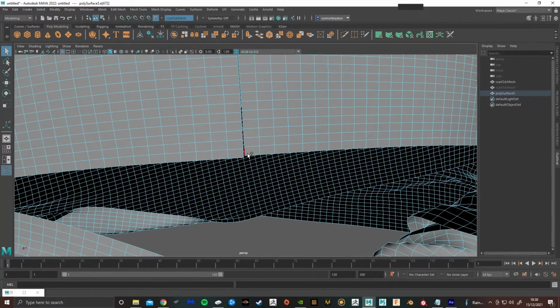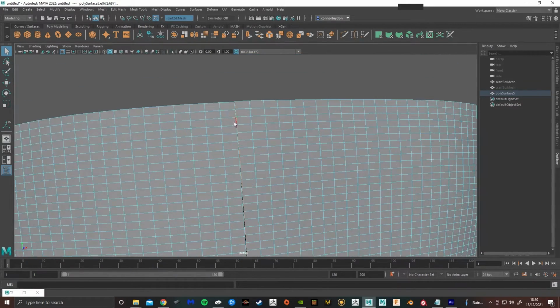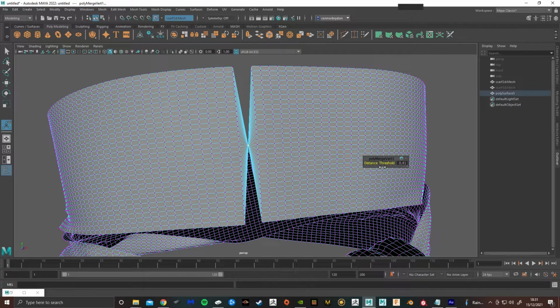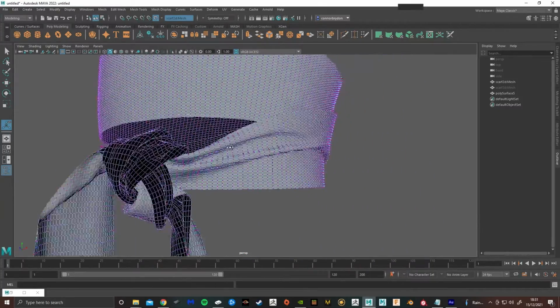Just select each edge. Control right click to vertices. Select all your vertices, and then just click and merge them. And you'll have to raise the threshold a bit, not too much, just a bit. You can click this to lower the sensitivity, this little pie. Yeah, there you go. So that's them merged.